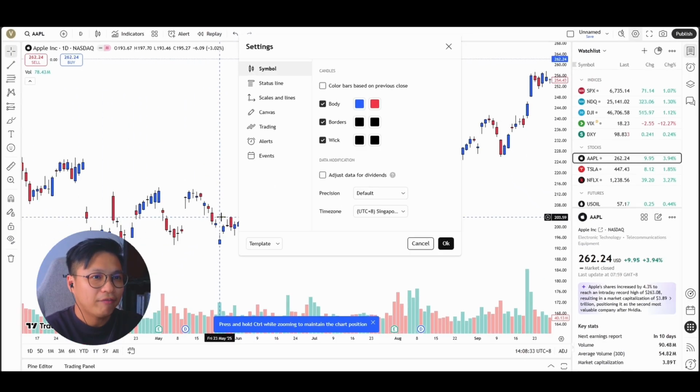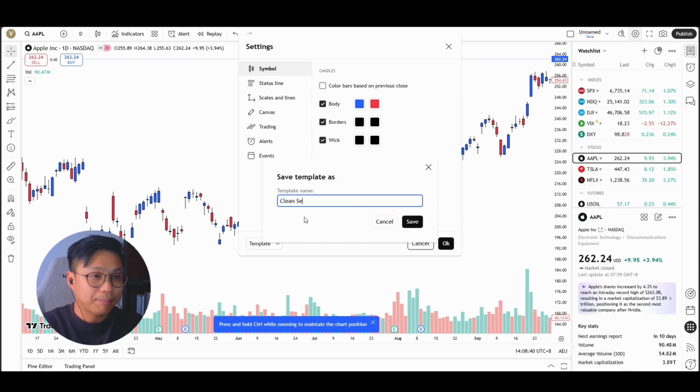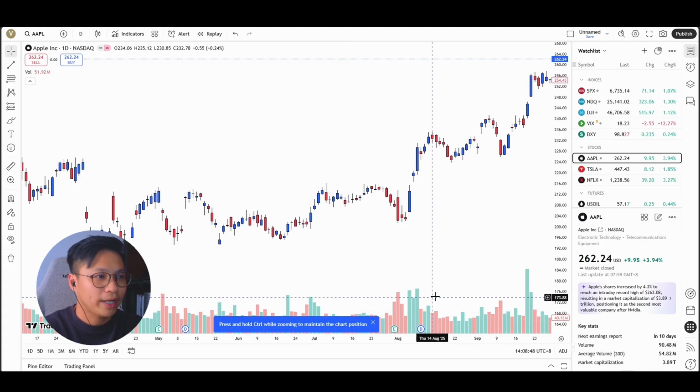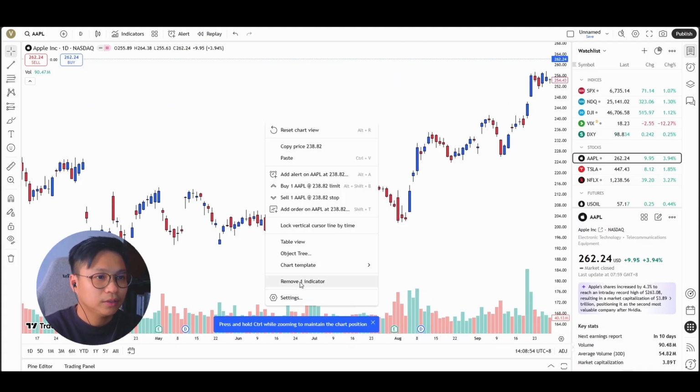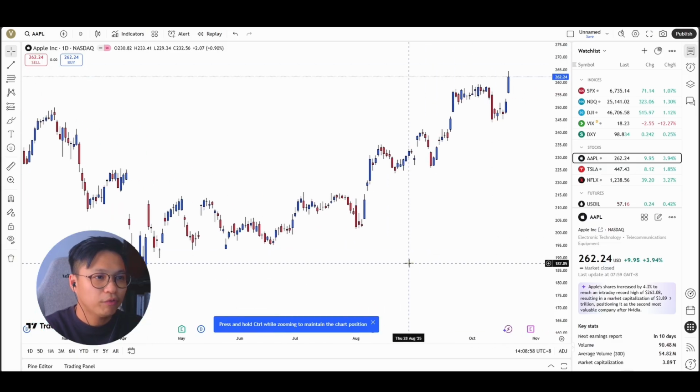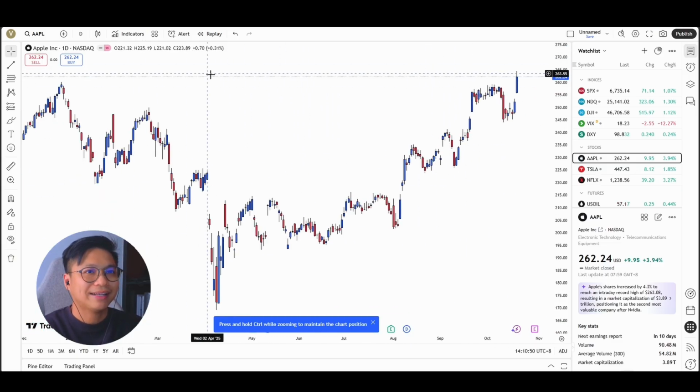So once you have set all the things here, you can set it as a template for later, for example, clean setup, save it and OK. By the way, I will remove the indicator here because I am not using it as well. So right click, you can see here, remove indicator. Now you will have a very clean chart like I do.